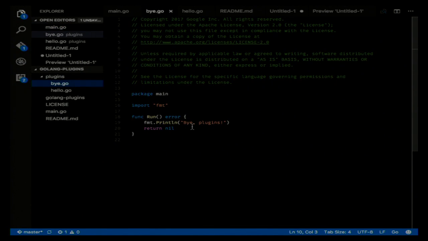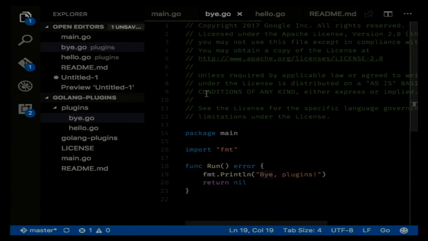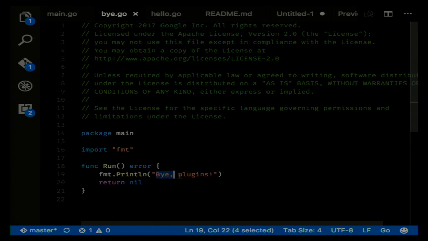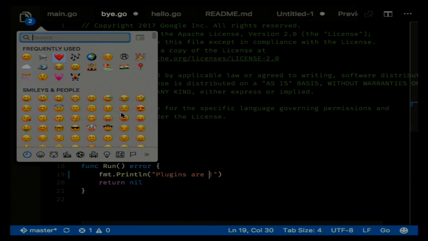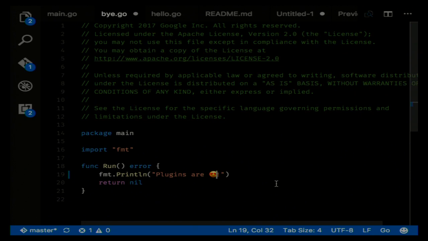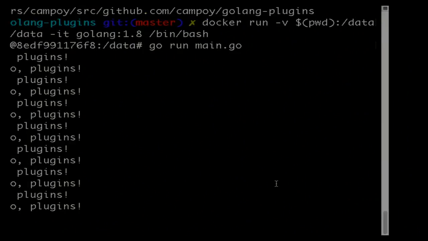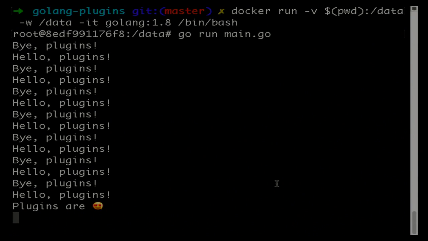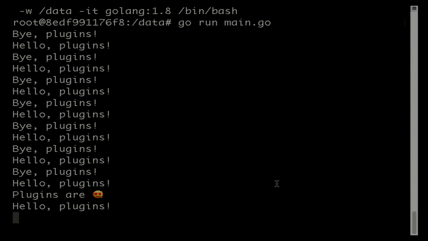So if I go to that plugins directory, and I come here and I'm like, whoop, I'm going to change this, change this to, it's this one. OK, I'm going to save. And go run main.go is not doing anything magic. It's just recompiling and loading the plugin as new. So I save, come here, and boom.